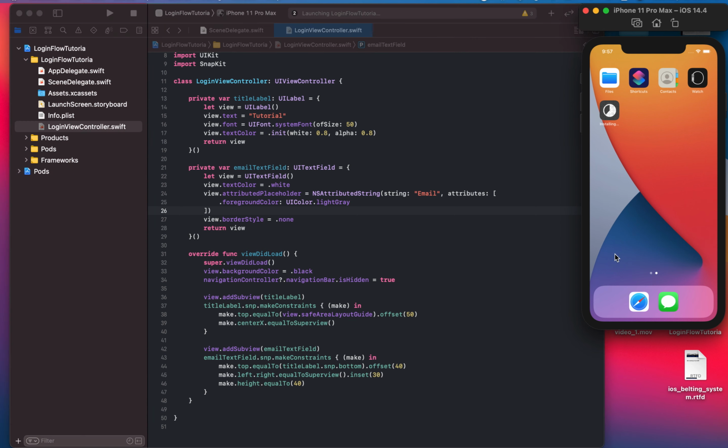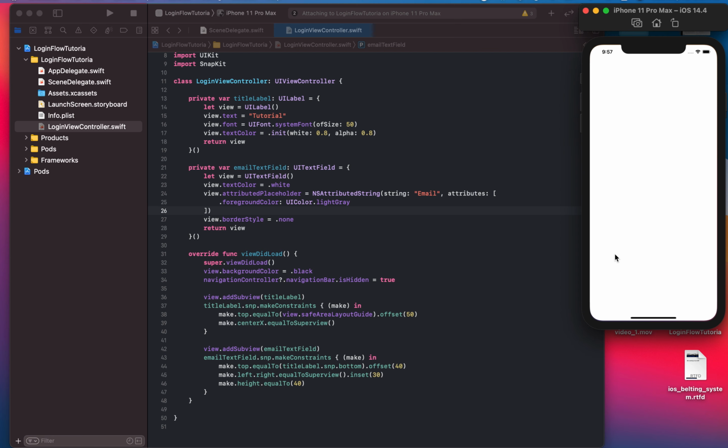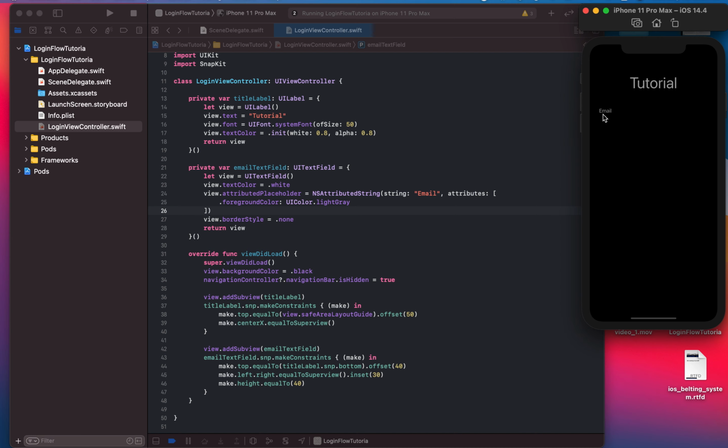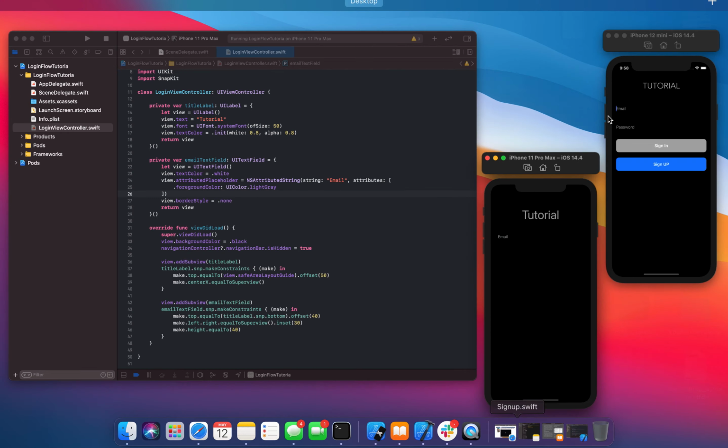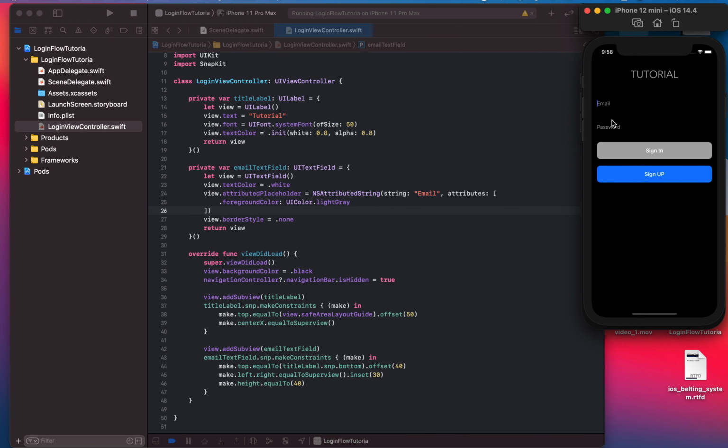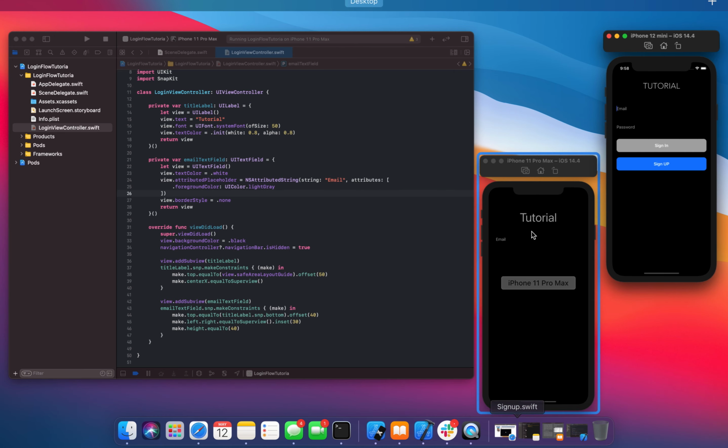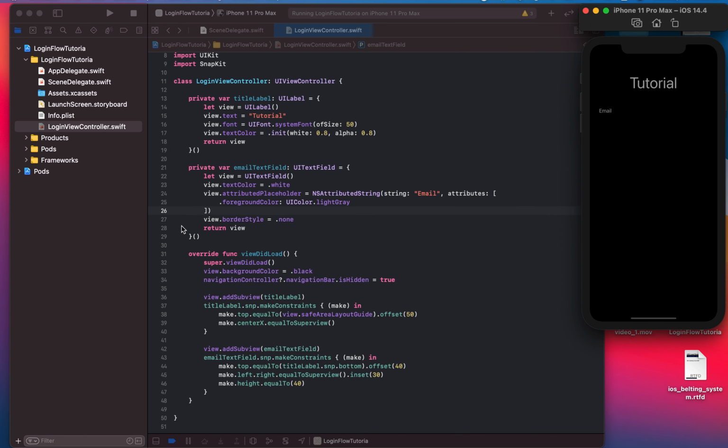Okay, so you guys see it's coming up a little bit. Let's see the original one. Okay, so let's go ahead and do the same for the password.